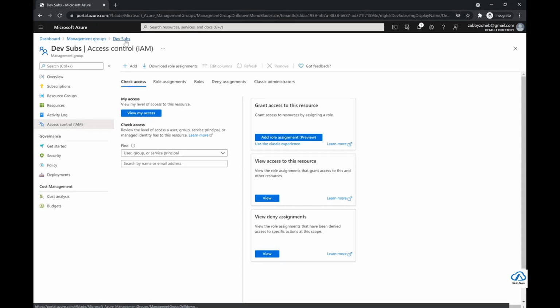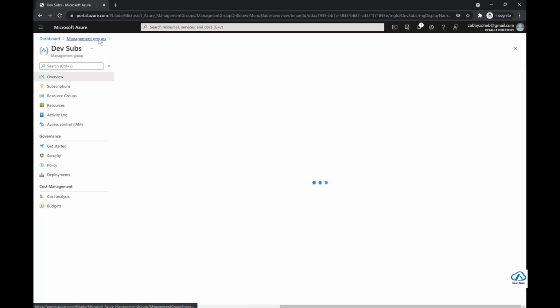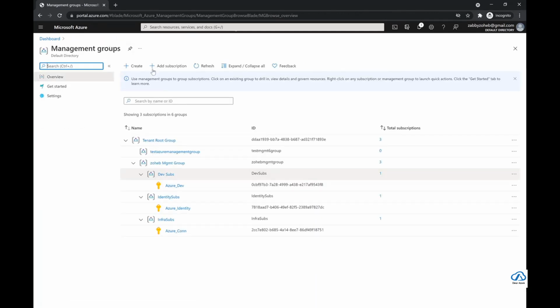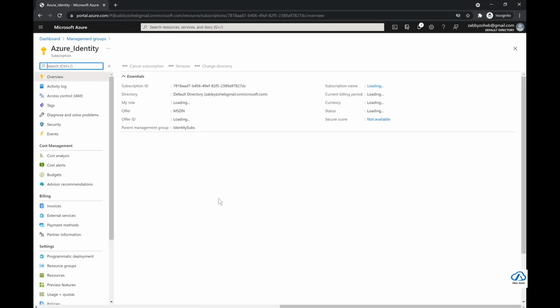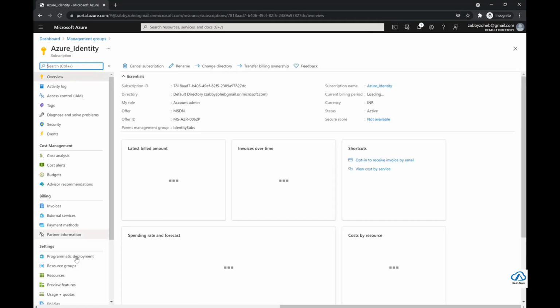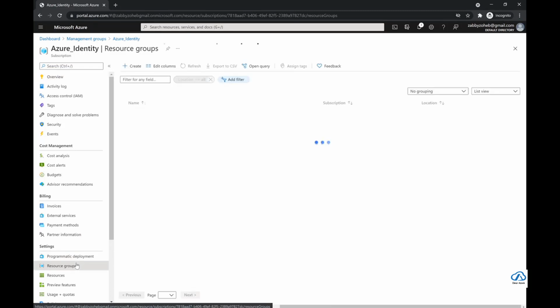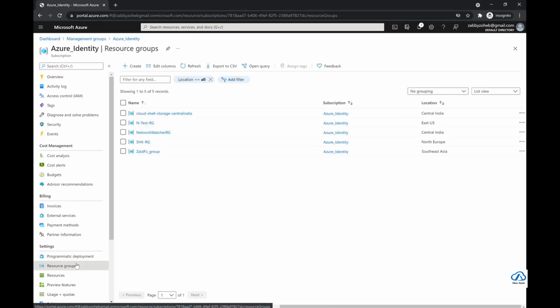This is something which you control by RBAC and access control. This is what you define at the management group level, and you define at the subscription and resource group level also. At the top, you have got your management groups, and below the management groups, you've got your subscriptions. For example, if I go to my Azure Identity subscription, inside the subscription I've got resource groups, and inside these resource groups I've got various resources. So that's how it works.